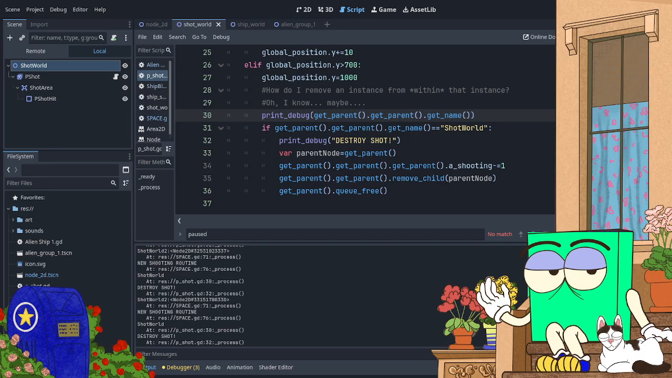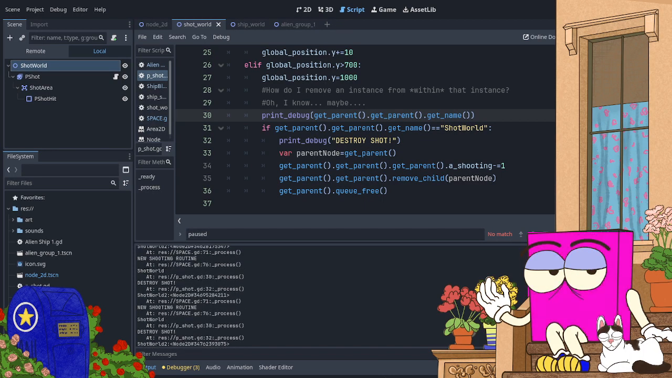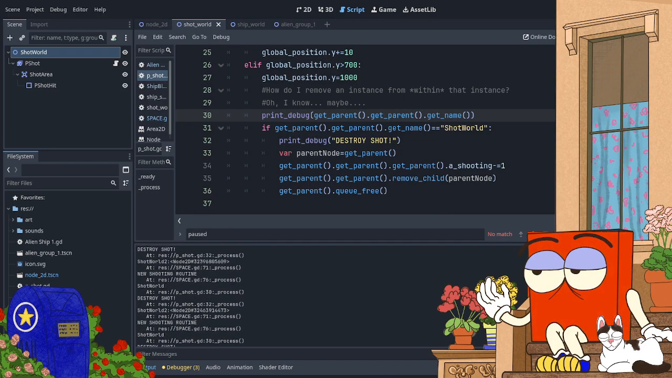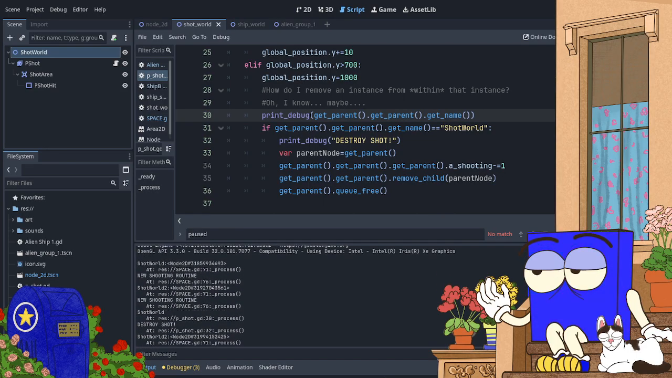Yeah. Well, it's sort of working. As you can see down here, the shots are being properly destroyed. In theory. Hmm. Except they're not. Stop. Let me scroll up here. New shooting routine.